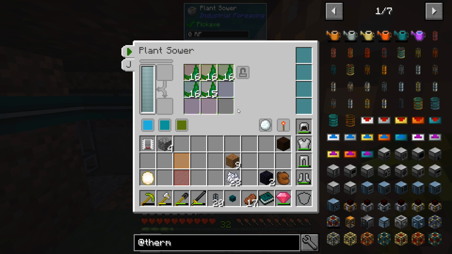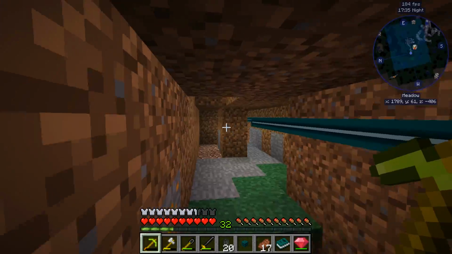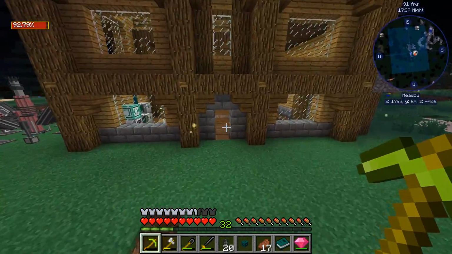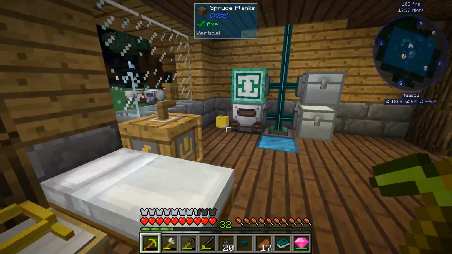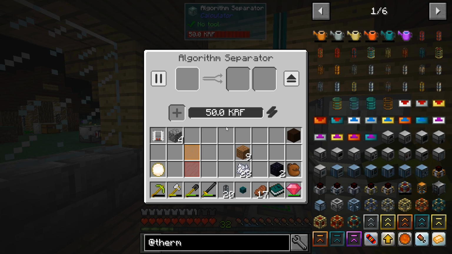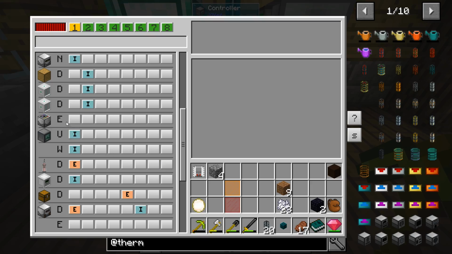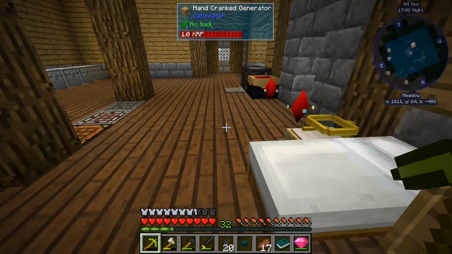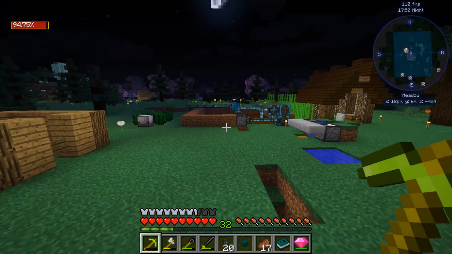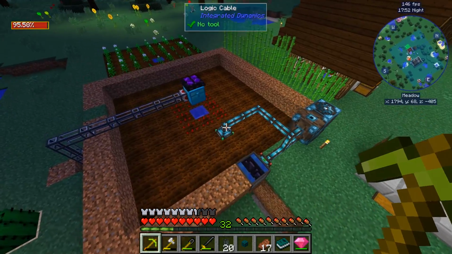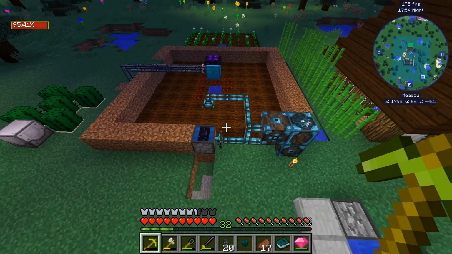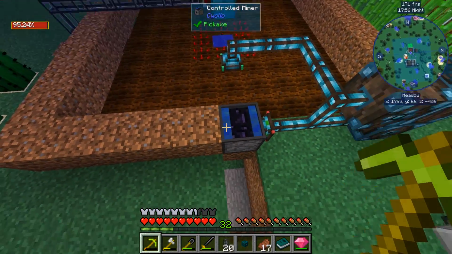Alright, so now we should be able to put this in here. And lock it. And once this gets some energy, which it should be getting once I set it up, it'll start planting. I'm pretty sure. And then this whole process should be just about done. Alright, hopefully I can see the planter this time. There it is. Let's check. It is planting. Perfect. Exactly what I wanted it to do.